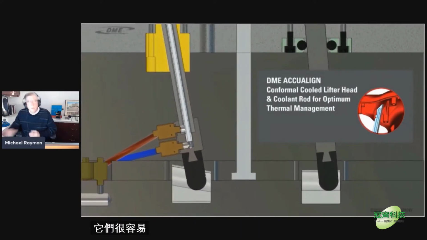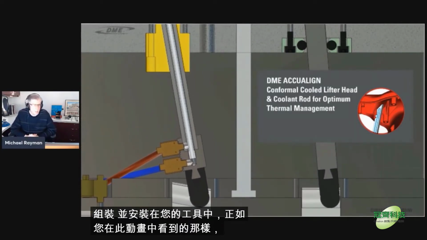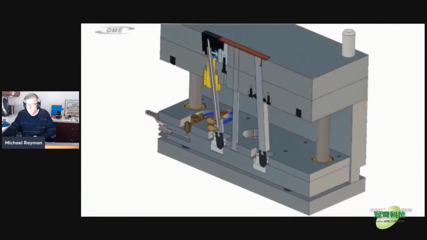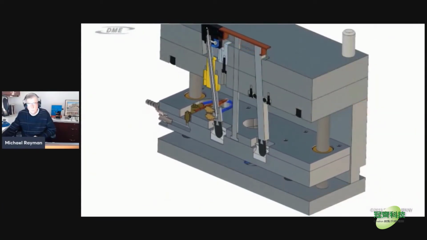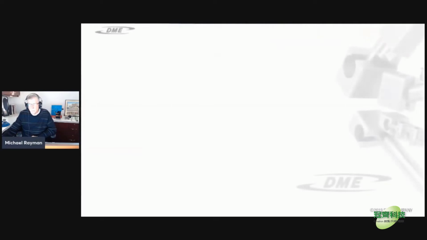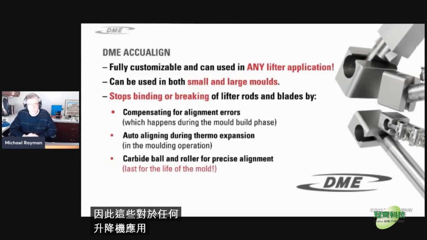They're easily assembled and installed in your tool, as you can see in this animation. So these are fully customizable for any lifter application. We can use them in both small and large molds. They're designed to stop breakage or binding.